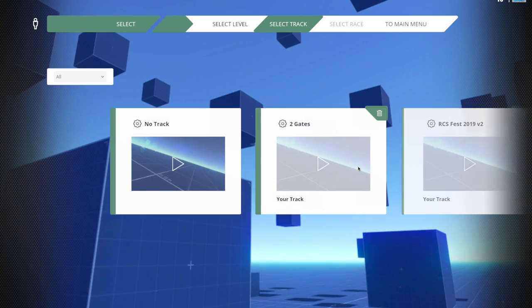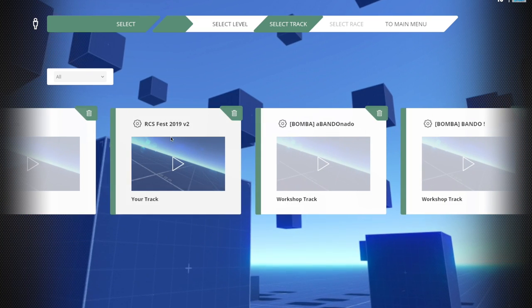Okay, so to find the track that I created, it actually is in the drawing board. And then, since I went to the community and checkmarked that, you'll see that it comes up here. RCS Fest 2019 version 2. So there's the track.